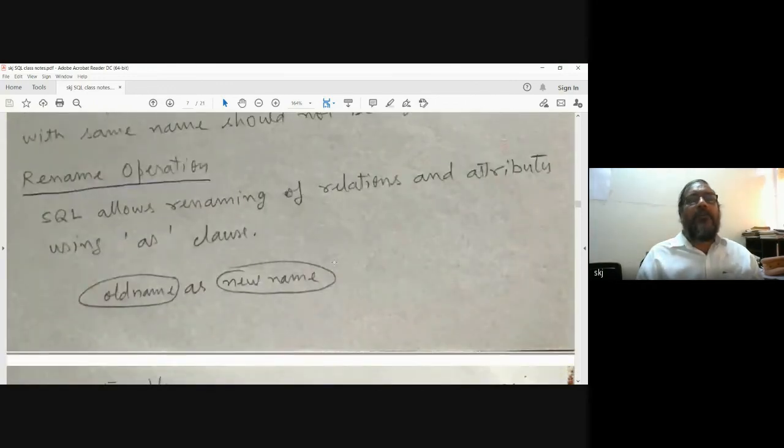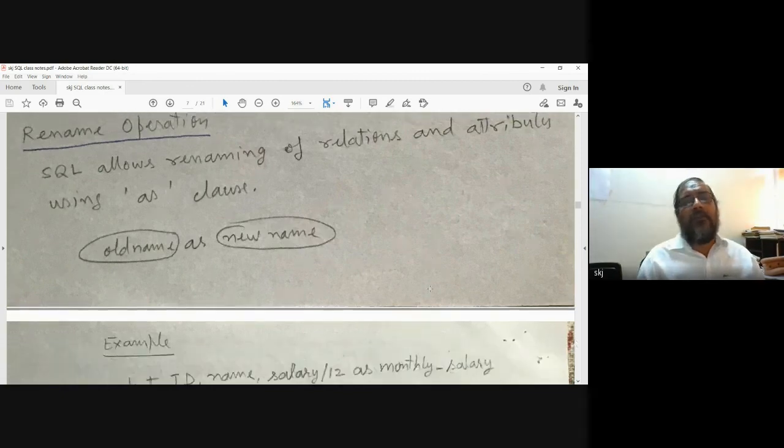Rename operation: SQL allows renaming a relation or attributes using the as clause. As is known here as a clause or keyword. Using this as, it is possible to assign a new name. Suppose this is the old name you write, then as, and this is the new name. This is the way of using the as clause or as keyword.